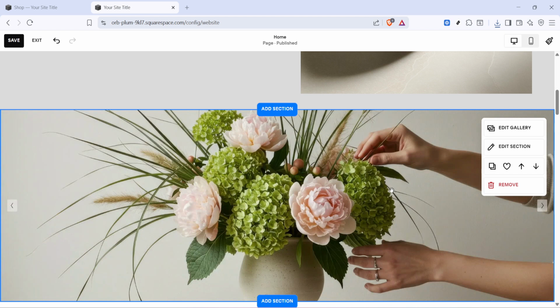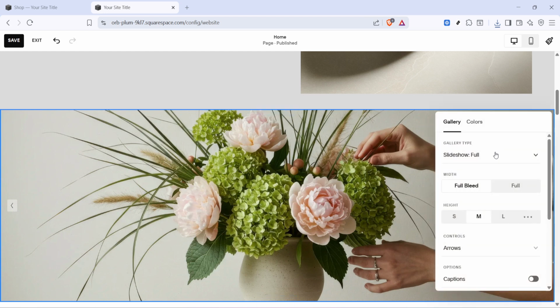Start by opening the gallery settings. Hover your mouse over the gallery section until the controls appear. Then click on Edit Section. This opens the panel where Squarespace groups the design and layout options for this particular section. It's the central place to control how the gallery behaves and how its navigation elements appear.